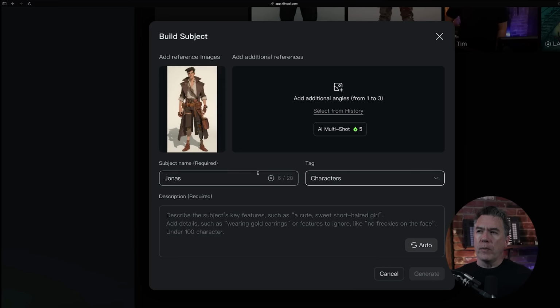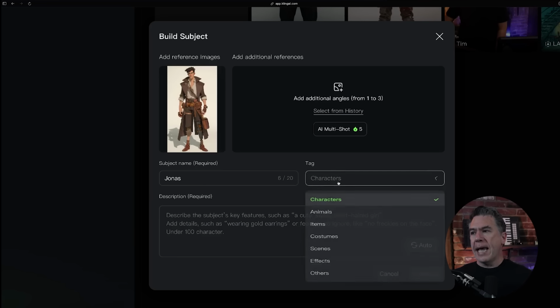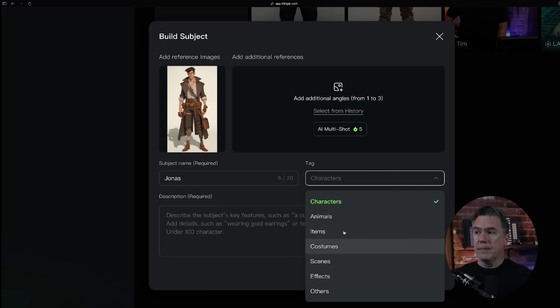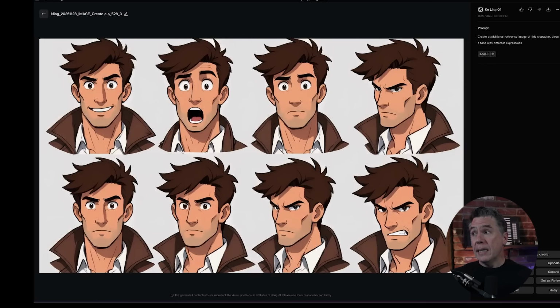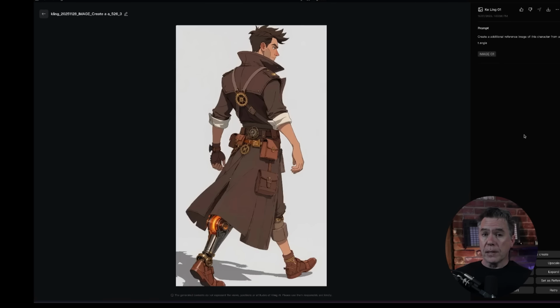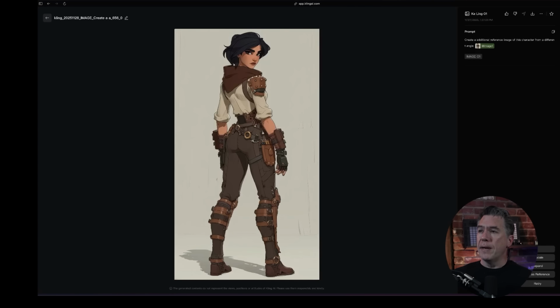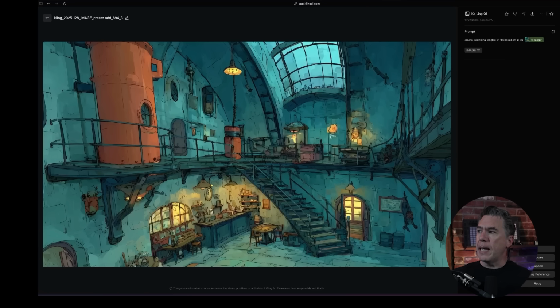So in this case, going with this kind of animated look, we can tag it as a character, an animal, an item, costume, etc. In this case, obviously character. And then from here, we can actually bring in additional reference images. So obviously it is very handy to have the O1 image model on hand to create different reference looks. From there, I ended up generating another character and a location for them to be hanging out with.